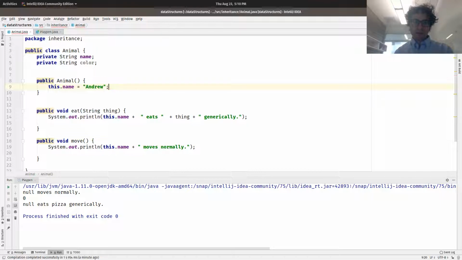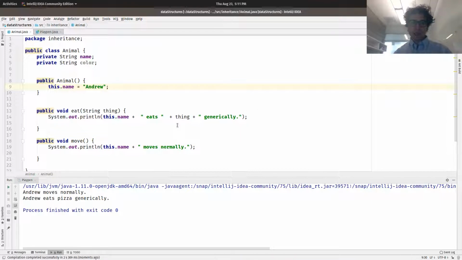And notice that my IDE started changing colors of stuff, right? Name became red, while color remained grayed out. That's just a hint to me that color never actually is getting used. We're never actually using it. So now, public Animal, this.name, Andrew. If I run the class we were running, let's go ahead and run it. It will say Andrew moves normally, and Andrew eats pizza generically. So that's pretty good. So it's nice. I like pizza.